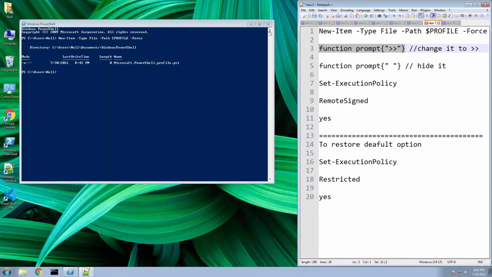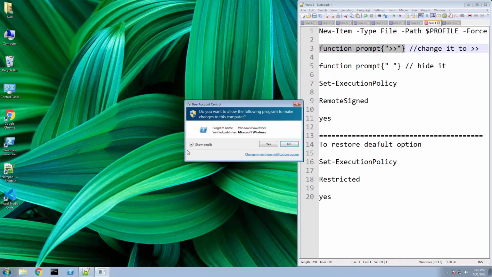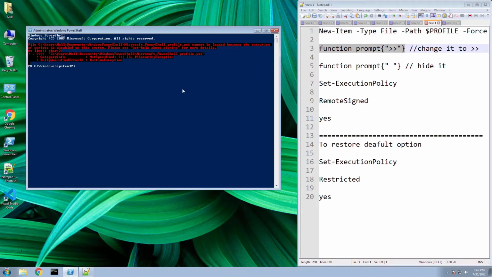and now you must close PowerShell and run it as administrator. Now this red warning, that's because PowerShell cannot read from files by default, so you must change that too. Let's copy this command and right click and then click enter.